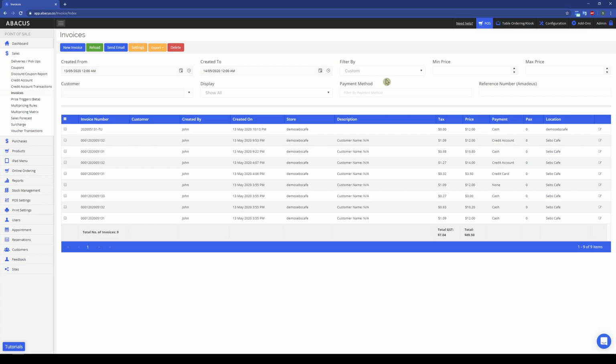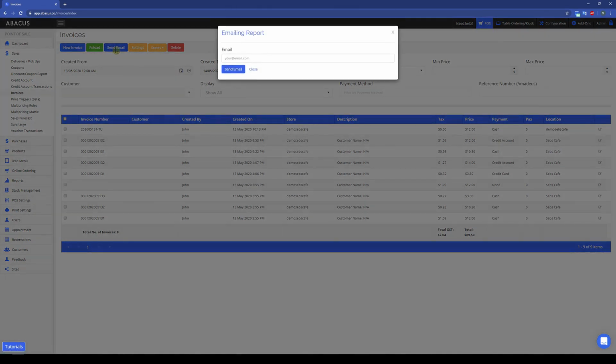You can export the invoice report by clicking the Export button and then selecting one of the options here. You can also send a copy of the invoice report to your email address by clicking the Send Email button here. From this screen, just enter in your email address here.